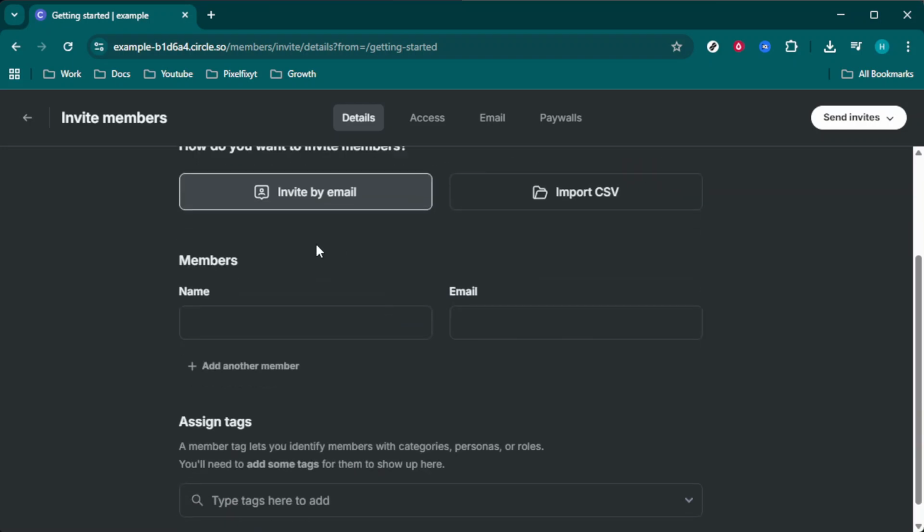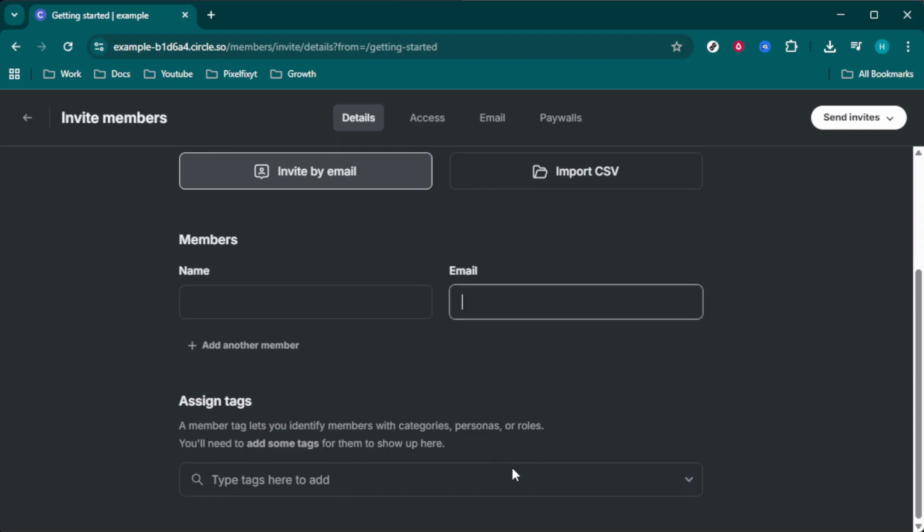With the right space open, we can move on to creating the post that will house your form. In this view, you'll notice a button labeled Create Post located at the top right corner of the interface. Click on this button to bring up the post editor, an essential tool for creating content on Circle.